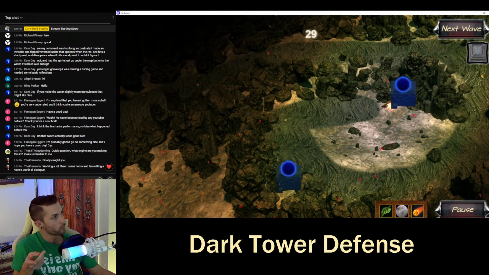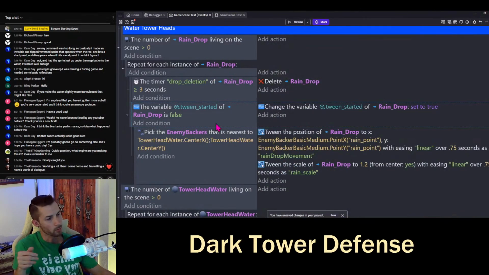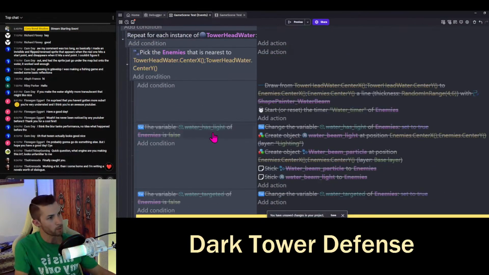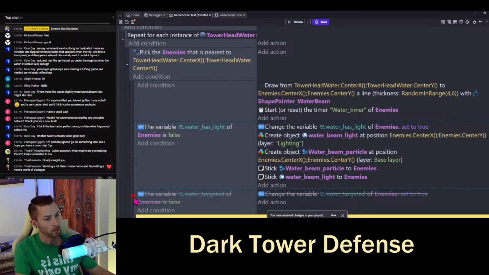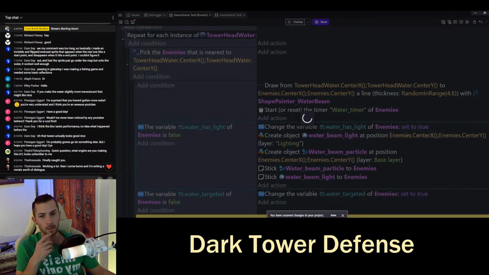What might be helpful for troubleshooting is actually enabling the previous ability, which is the beam, because that's going to be a direct line to the nearest enemy. So that in and of itself might be a guide.